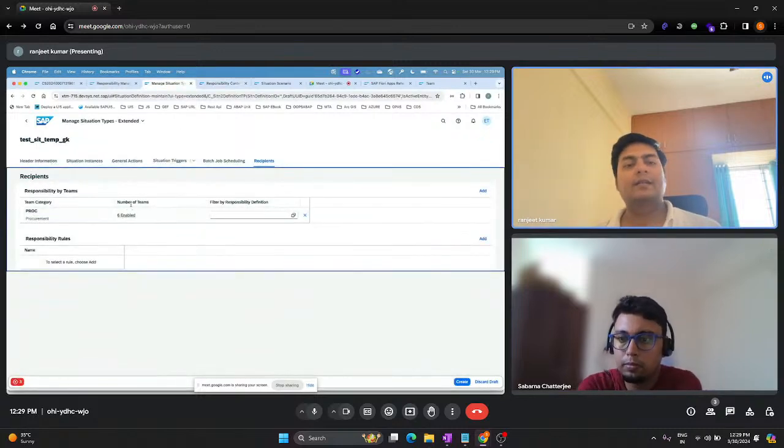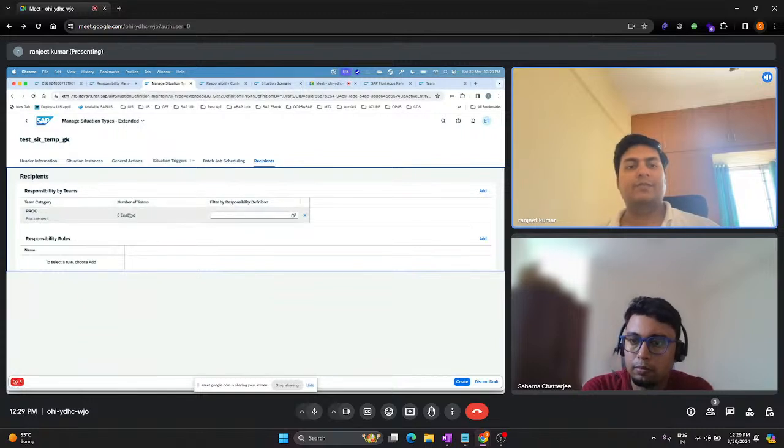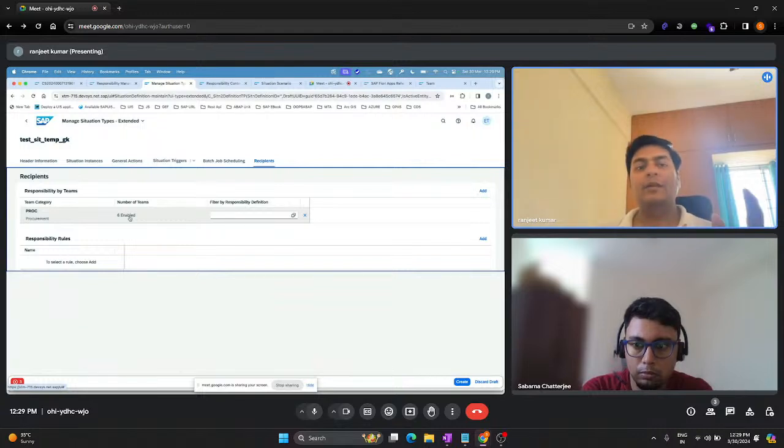So you see, there are six teams, number of teams. There are six teams in this particular system which are enabled for this particular category. So once this situation type runs, it will look for all the six teams. But only the functions, responsibility definition, and team members which you have defined will get the notification. That's the reason we have given responsibility definition and the function.